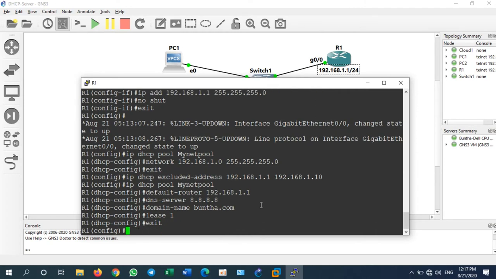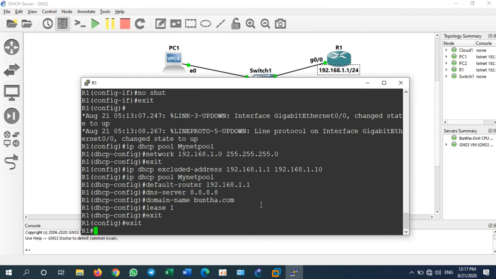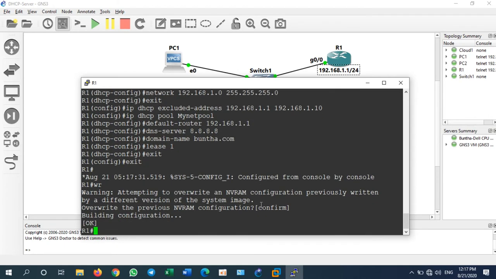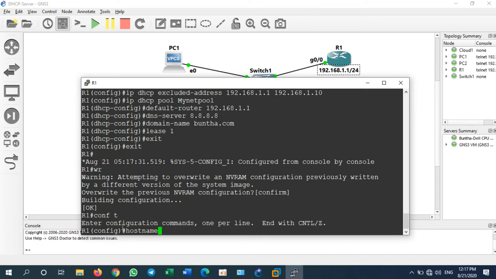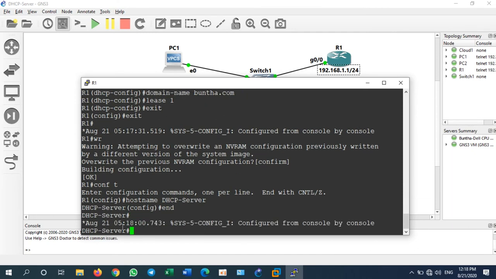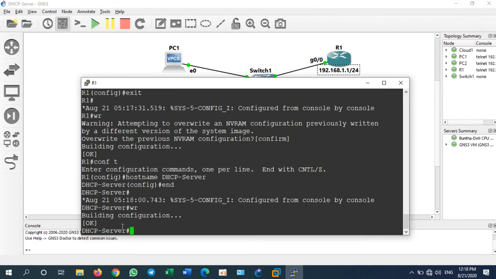We have done our configuration. Do not forget to write all the configuration on the router. Oh, one more thing, I need to change this name to DHCP server. Config t, hostname DHCP server. Okay, I changed this name. Write it again. Done.